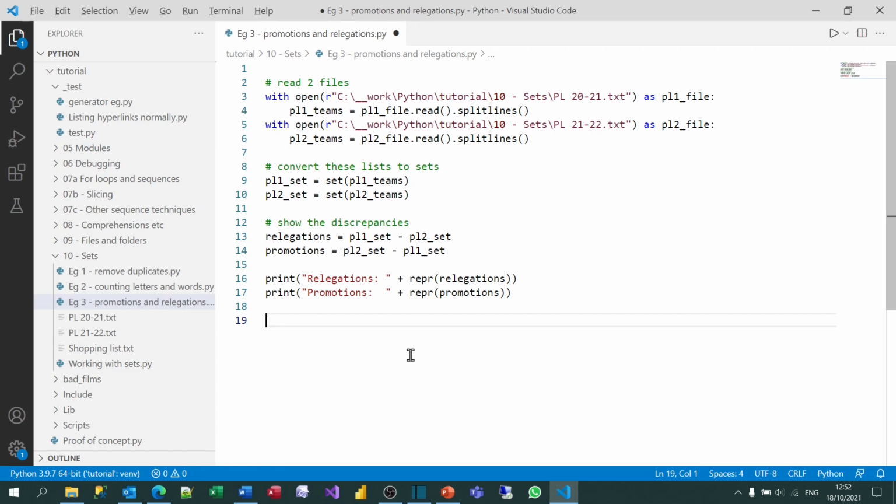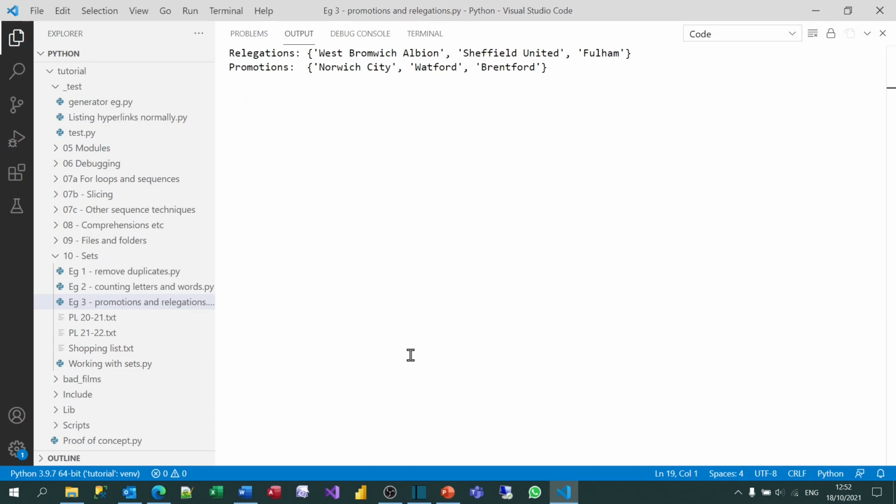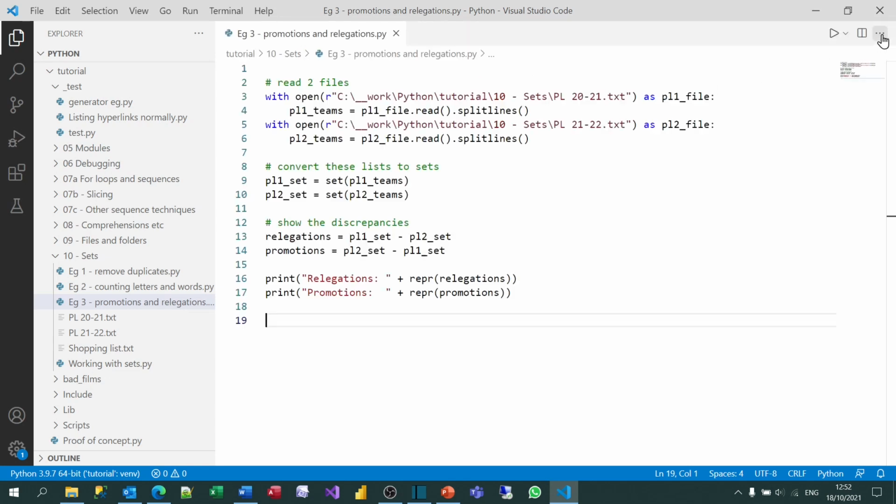And what I'm going to do now is try running that. And you can see that West Bromwich Albion, Sheffield United and Fulham went down. And Norwich, Watford and Brentford went up. And at the time of writing, Norwich are struggling quite a lot, but Brentford, I think, at the time of speaking, are in the top four. So that's good news for all Brentford fans.